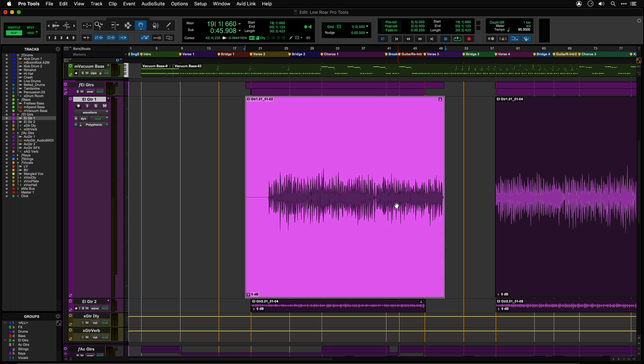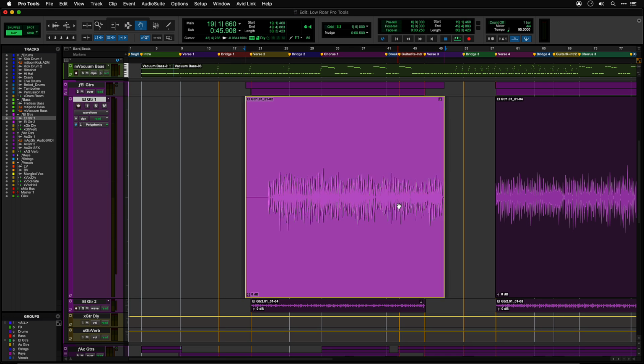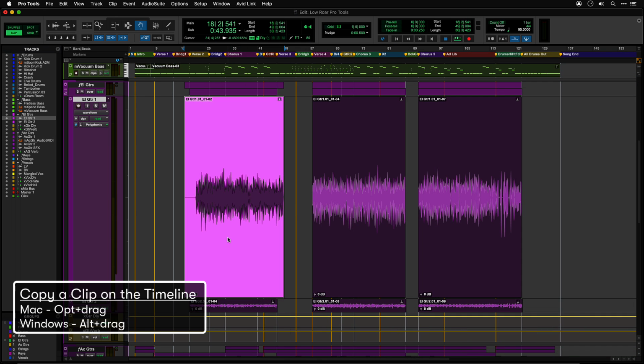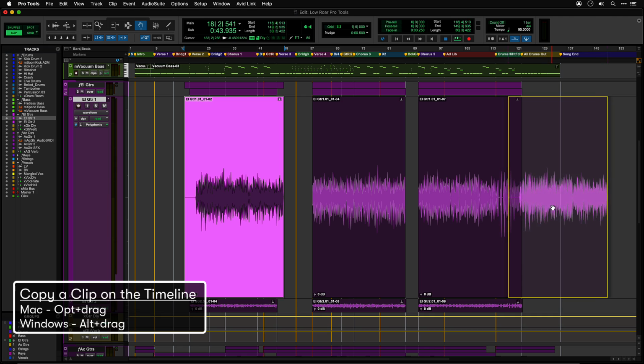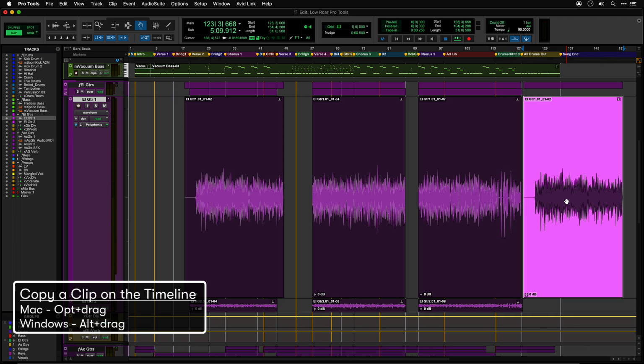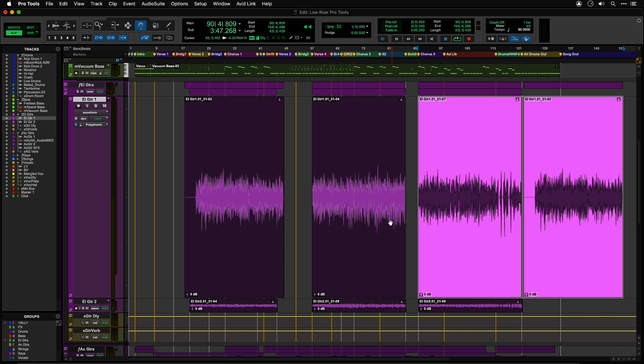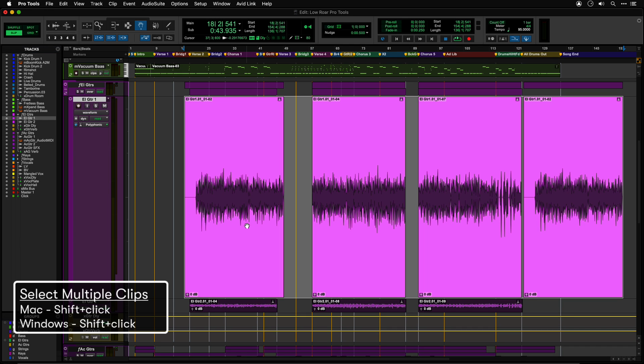The grabber tool is used to move clips within the Pro Tools timeline. Holding the Option key on Mac or Alt key on Windows while moving the clip will create a copy. You can select multiple clips at the same time by holding the Shift key while clicking on the clips.